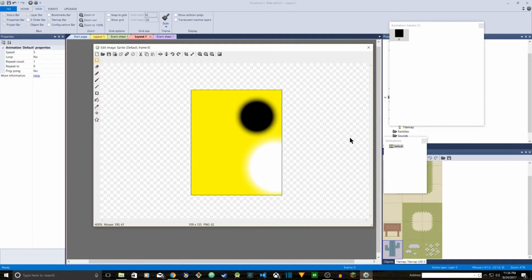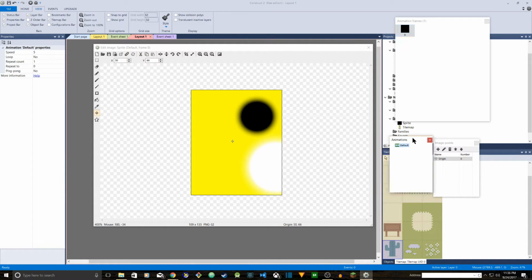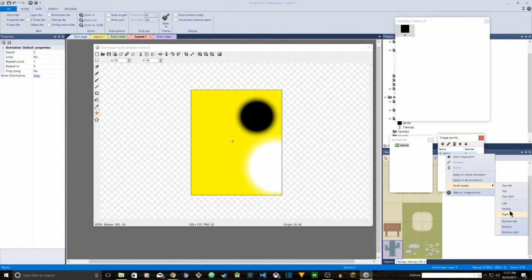So once you have that, you gotta do a couple of things. Make sure once you are happy with the character creation, this is very important. Click on this icon, set origin, the origin point, right? Click on this and click on this icon and click in the center of your player. All right, so you will see a crosshair. Then what you do is on your image points window, make sure it's somewhere over there. You will have three windows: animation frames, animations, and image point. Right click on origin, and then go to quick assign, and then click on middle. It'll assign it to the middle.